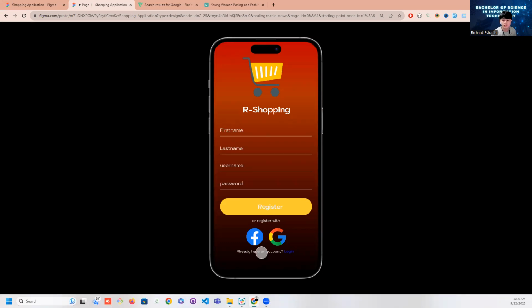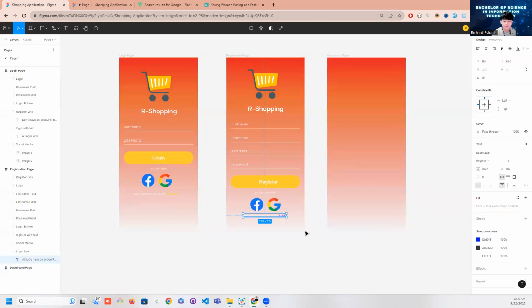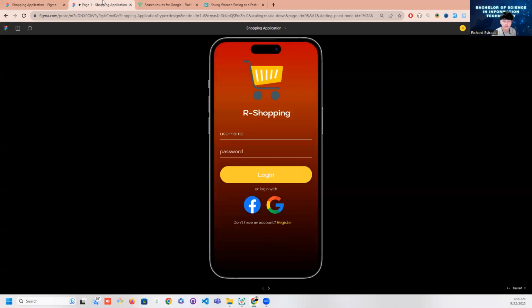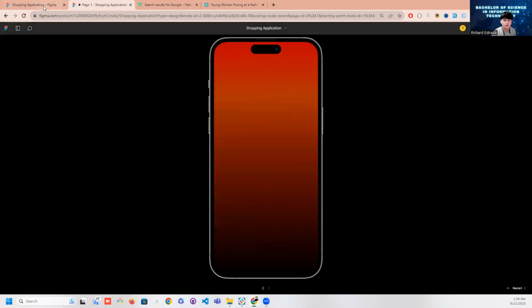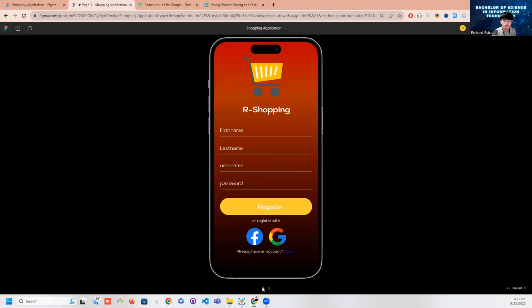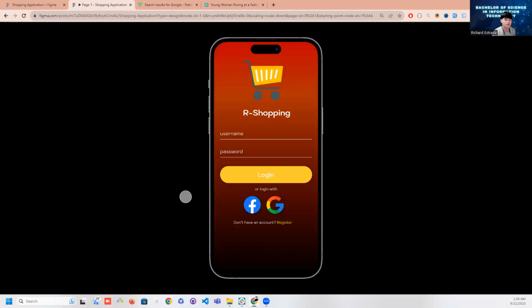If someone clicks on the login, since it's connected with your login, it will go back to the login. And then when you tap or click on the login button, it will navigate to your dashboard. Or you can just click this one. So this is how you create your prototype using Figma. I hope that you've learned, guys.